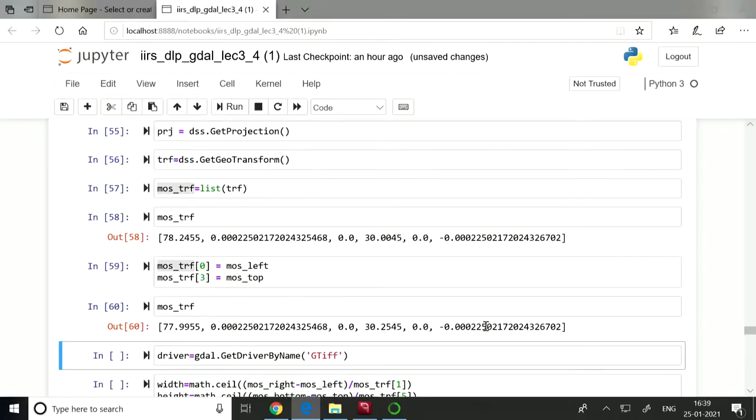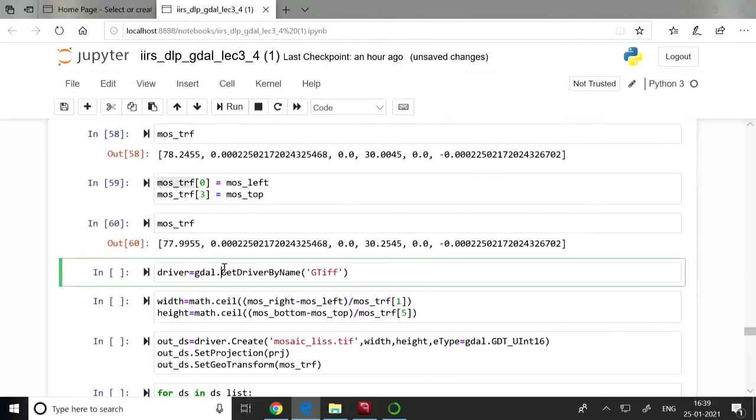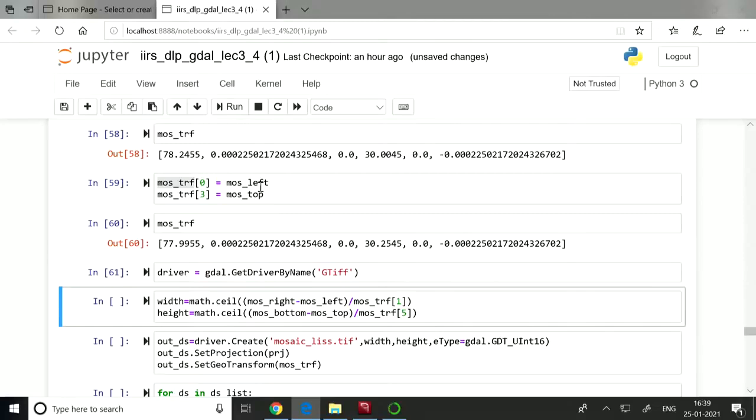Now first we need to create a dataset. Similarly, if you want to create a GeoTIFF, we first call GDAL.GetDriverByName with GTiff. Then we need to know the width and height, that is, how many pixels wide and high our mosaic image is. How do we calculate the width and height of our mosaic image? We know the rightmost and leftmost extents, and similarly the bottommost and topmost extents. If we divide those extents by the spatial resolution in the x direction and y direction, we will get the width and the height of our image.